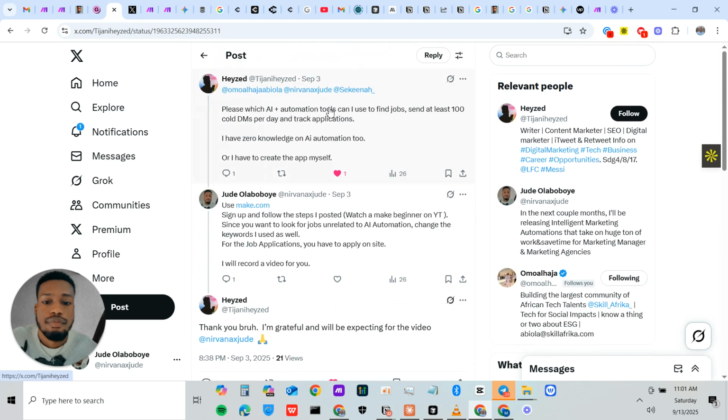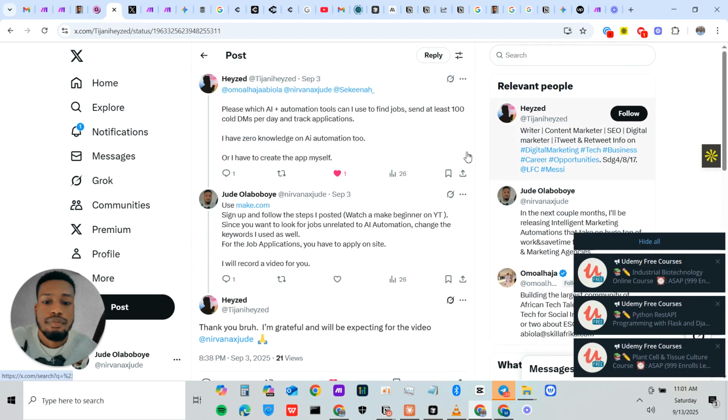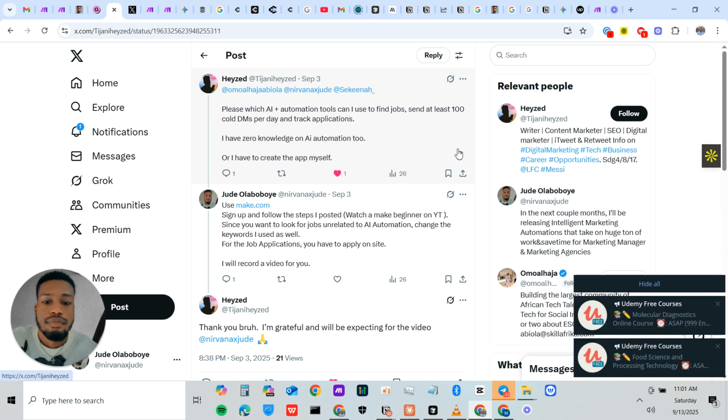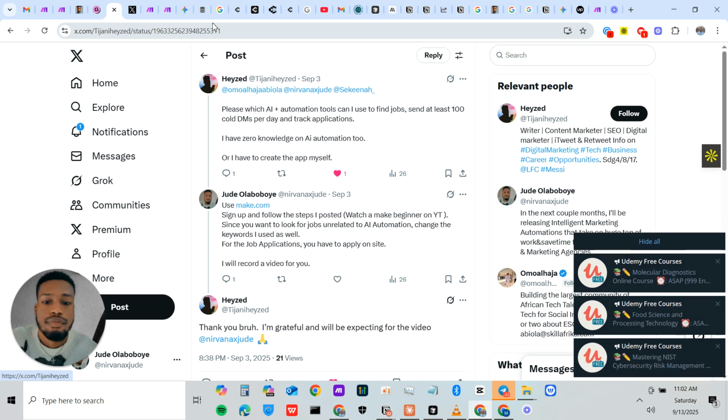You asked which AI automation tools you can use to find jobs, send at least 100 DMs per day, and track applications. You have zero knowledge of AI automation, or do you have to create the app yourself? If you want to do all this, it's possible. However, I have my own thoughts about this, and if I want to share this with you, it's very simple.